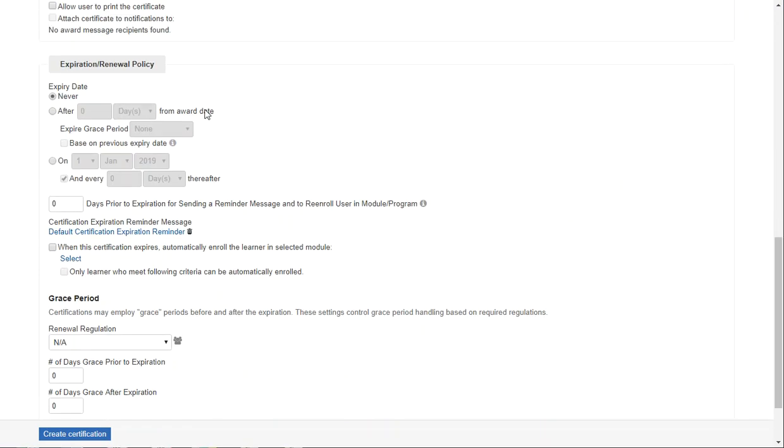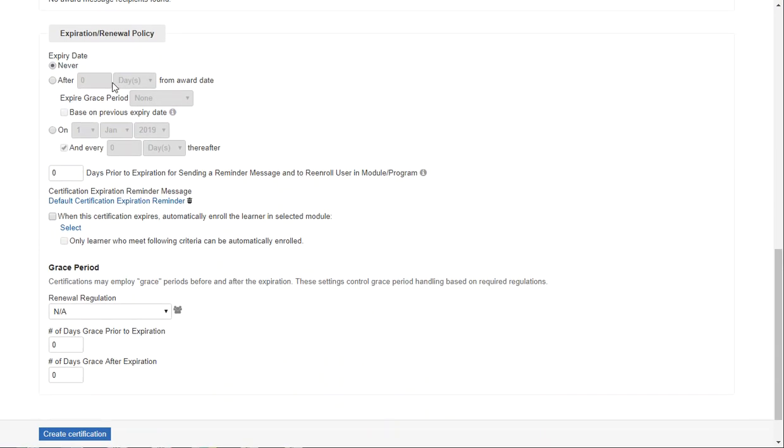So then we slide down into renewal policy and expiration. So this is a bit advanced. We're not covering this today, but if you were going to have a situation where a certificate expires after a year and then they need to take the course again, you would come back here and work here. This is just a one-time deal. Remember, plan big, start small, be prepared to scale. So we're just starting with the basics here. So it never expires. Once they get this certificate, they can print it whenever they want.